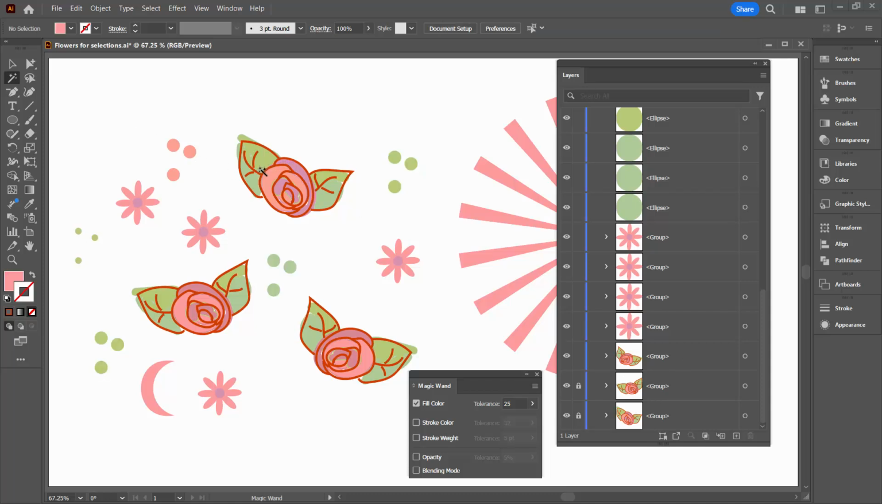Let's just undo one of these roses. Let's go back to this circle, and you can see that the parts of the rose here have been selectable because this rose is not locked down. None of these other roses are selectable because, again, they are locked down.